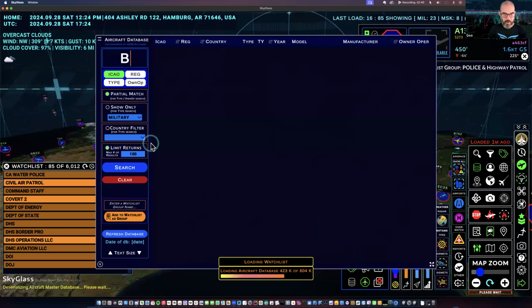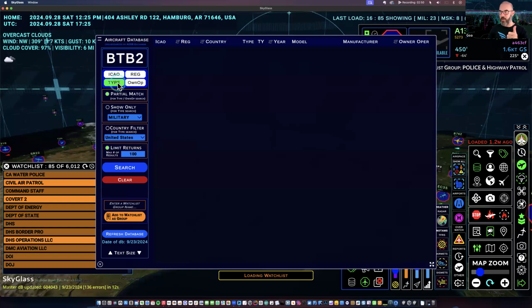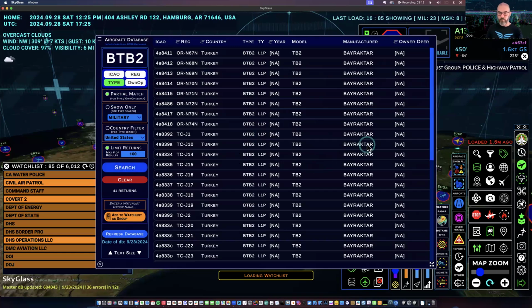And there's this new type of BT, is it BTB2 or B2BT? B2, I think this is it. We'll see. A Turkish military drone manufacturer of type B2BT. I think it's B2. Let's try that. I'm going to search on type. That's not it. BT, B2, search. There we go. Yeah, this is this manufacturer, Baraktar. Very interesting bunch of these.